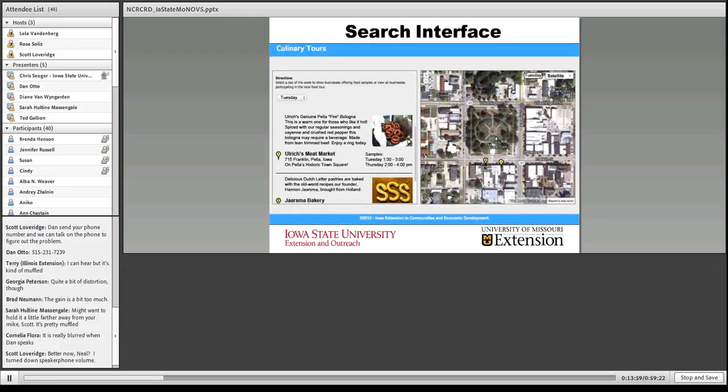And then the search interface, the way that this more or less works, this is on a website, and you go to the tour website for Pella, you'd be able to link to this. And on that page, you set the day of the week that you're planning to be there, and it does a search for you, and it comes back and shows you what products are available and the times that those products would be available on those days. And it also shows you on the map the location of these various stores.